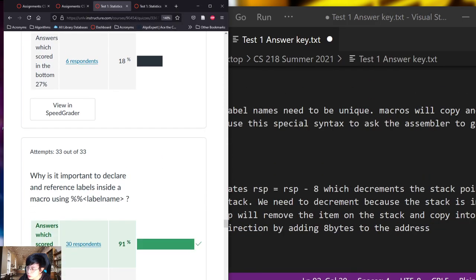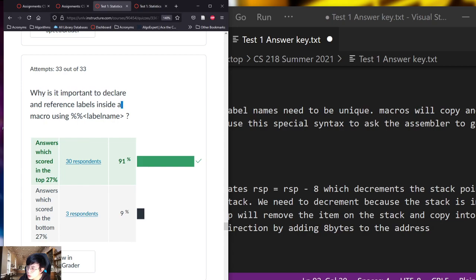Let's see what happened here. Why is it important to declare reference labels inside a macro using %%? That is because macros will copy paste code. When you copy paste a label without defining the %%, it will copy paste the label and the label will not be unique. Therefore, it will mess up your assembler.